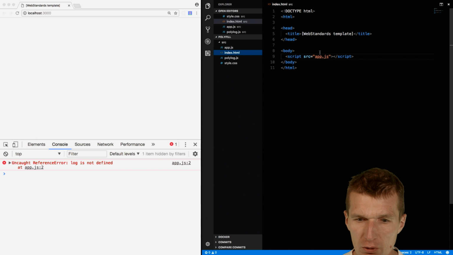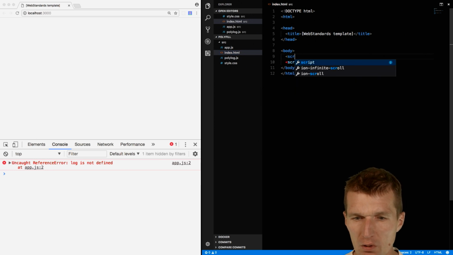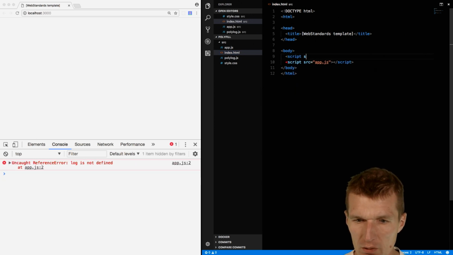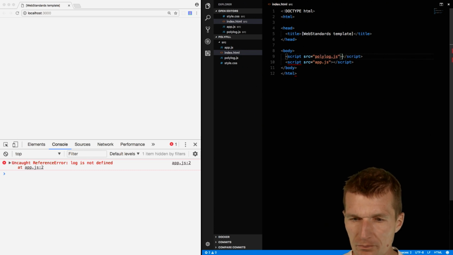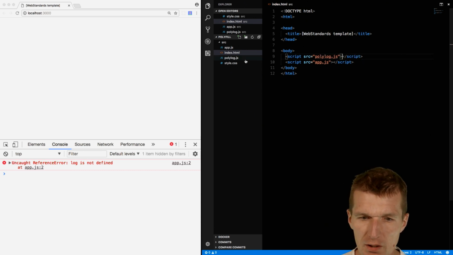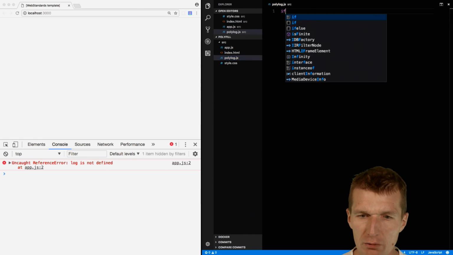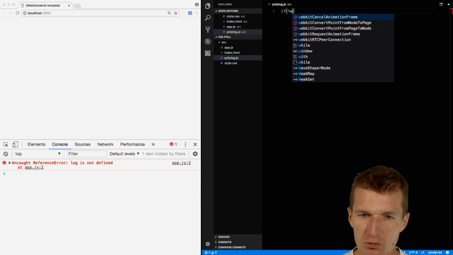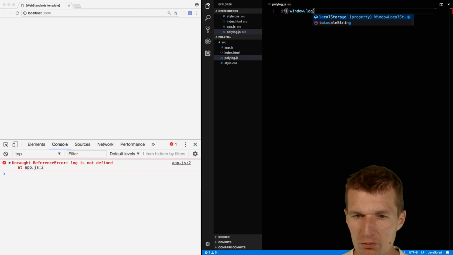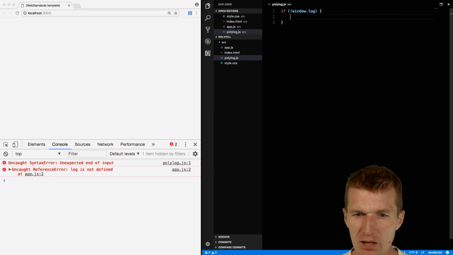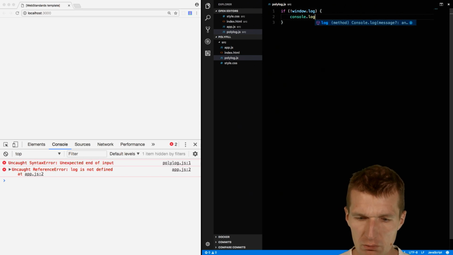And I would like to include the file here, with a script source of polylog.js. And then in the polylog file, first I would like to check whether my window does not support the log function. If it doesn't, I would like to patch that.